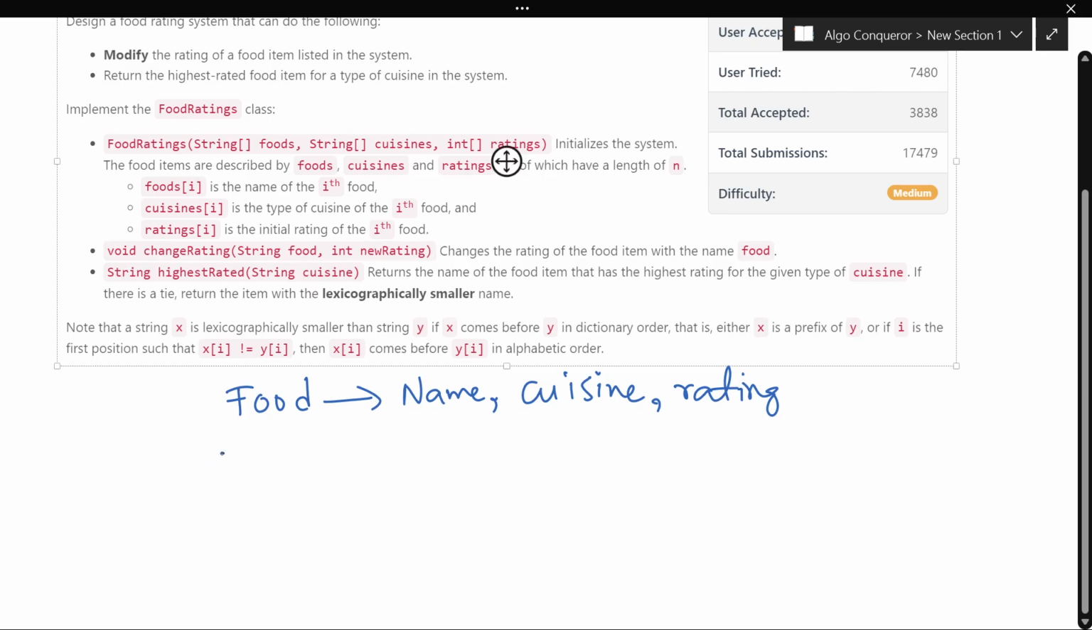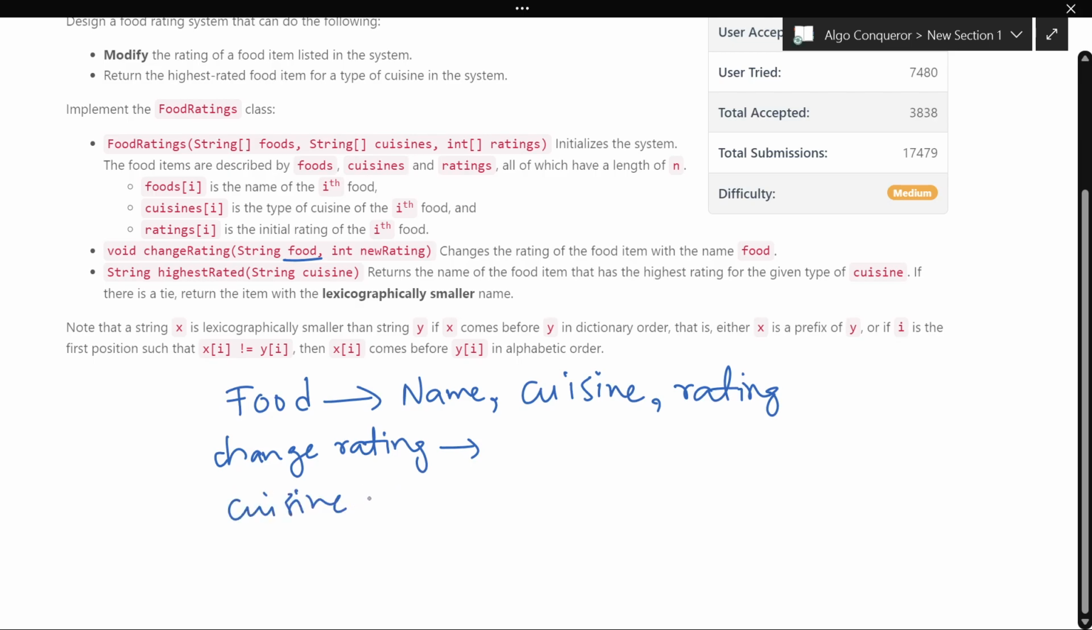What does change rating do? Change rating changes the rating of a particular food. The parameters are new rating and food. And there is another method called highest rated, whose parameter is the type, the cuisine, and we have to return the highest rated food of that type. I hope you got the question. I have explained all three methods, the constructor and the two methods.